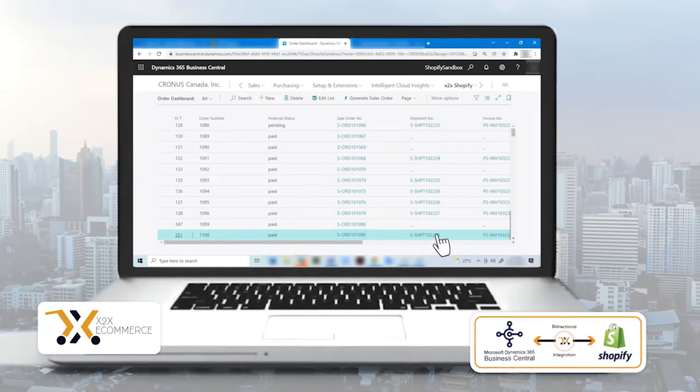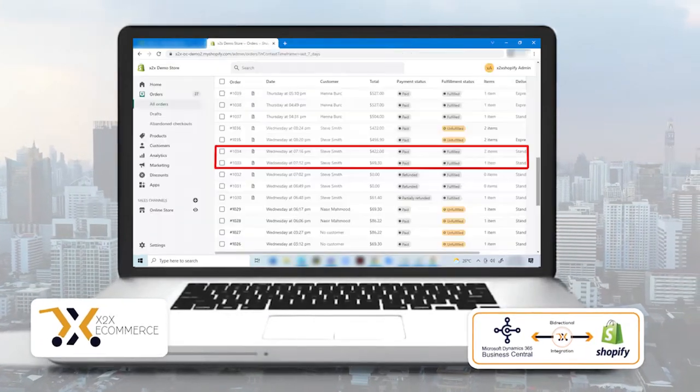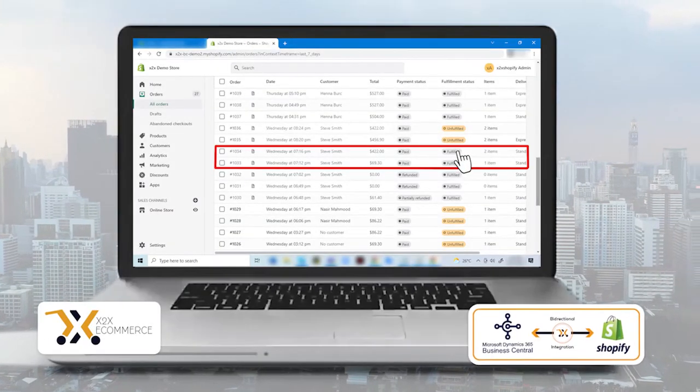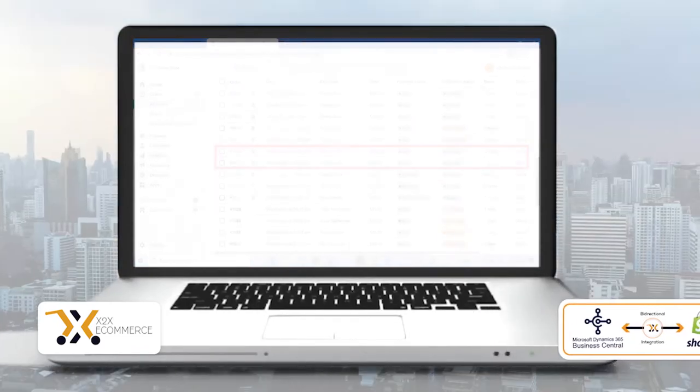Once posted, the shipment and invoice number is assigned to it. The fulfillment status of posted orders in Business Central also gets updated on the Shopify store as fulfilled.